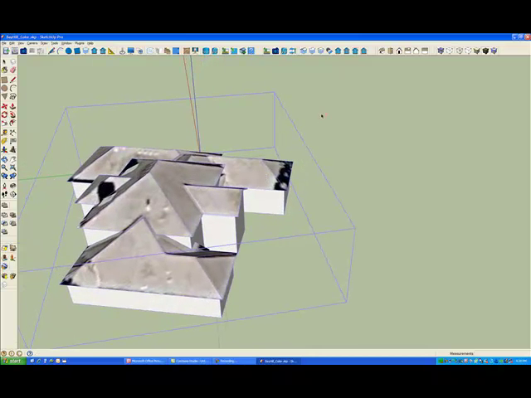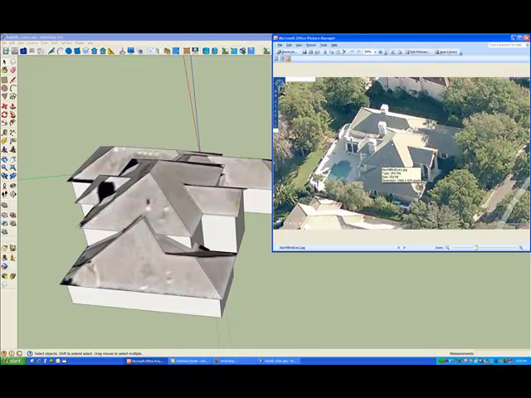perspective, and when we look at this we can compare it to an oblique image. You can see that just working from a nadir image we were able to construct a good representation of the 3D structure of that roof. So that concludes the demonstration.